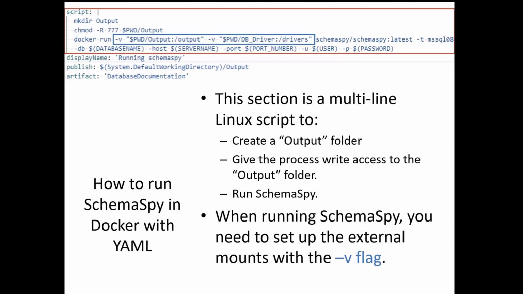So when you're running Schema Spy in this way, you need to set up some external mounts with the -v flag. So you'll see here I've mounted the output folder that just got created to output that's inside the Docker. And then I have another folder, my DB driver folder, that has the JDBC connection driver that I need for SQL Server. And it gets picked up and put into a drivers folder within the Docker container.